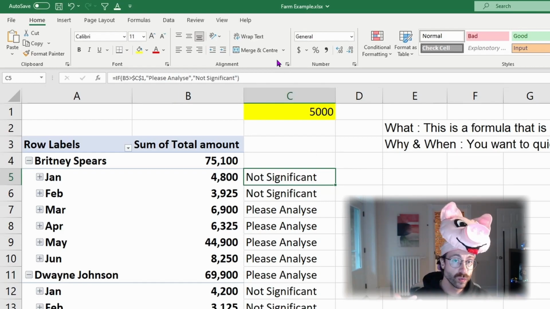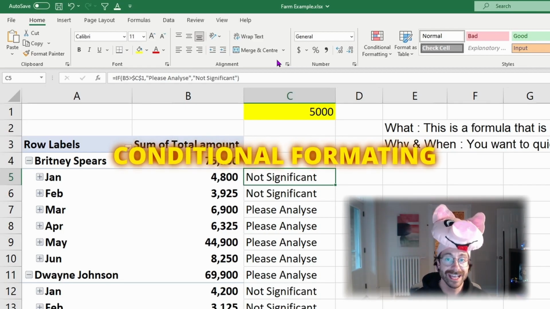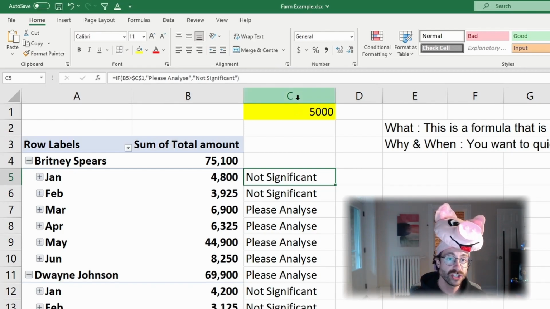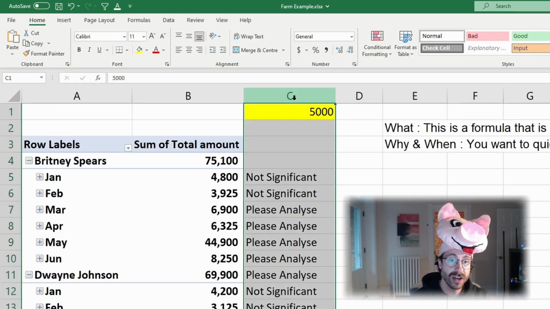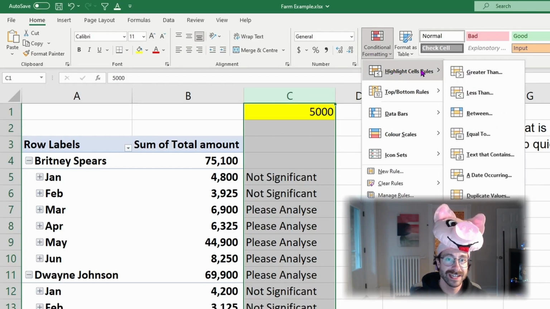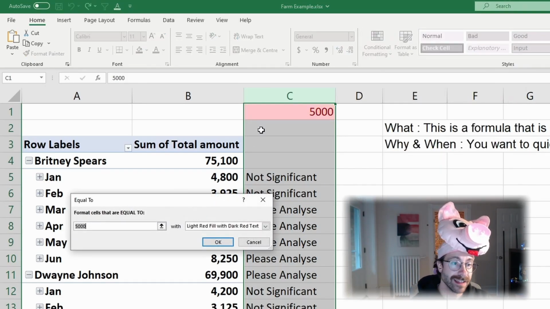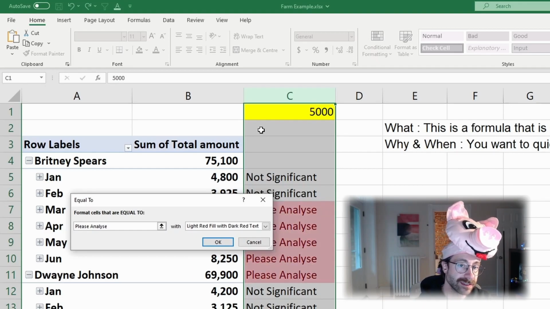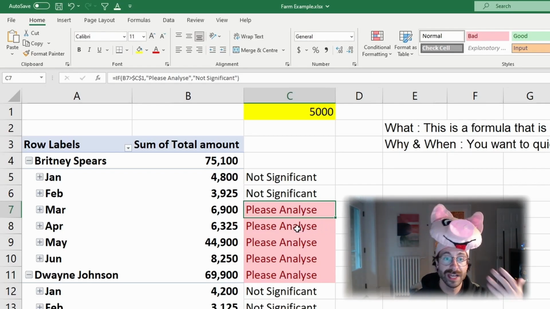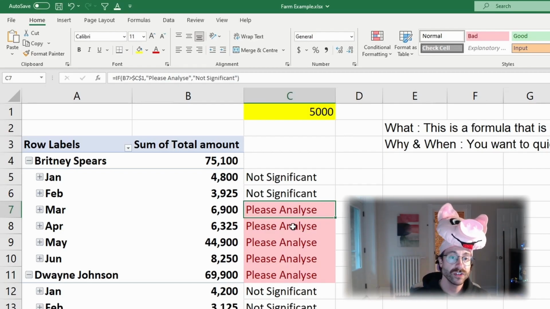What I want to show you as well, the third tip of this video, is that you could add conditional formatting, and I won't even explain it, I'll just show you how this can be useful. So conditional formatting, you just select the column and you click on conditional formatting, and let's highlight the cells that equal to please analyze. And here you go. Every cell that you needed analyzed, you have it in red. So that's the conditional formatting based on the text function.